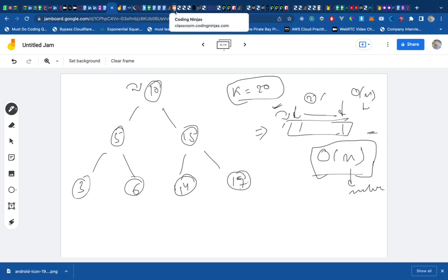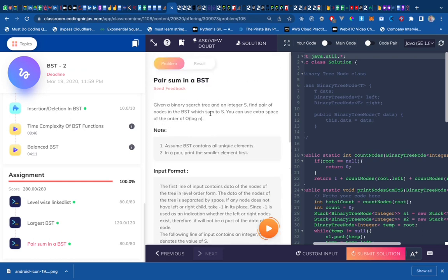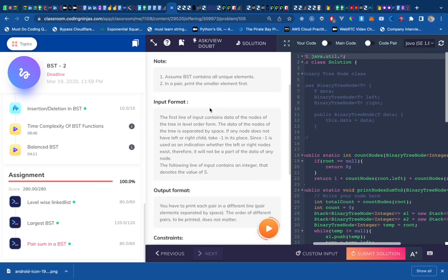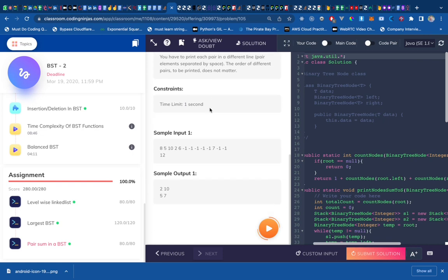But the question says we have to use extra space of order of log n. We can use only log n extra space. Cannot use an array over here, so we will have to use something else. Any guesses? What else can be used?